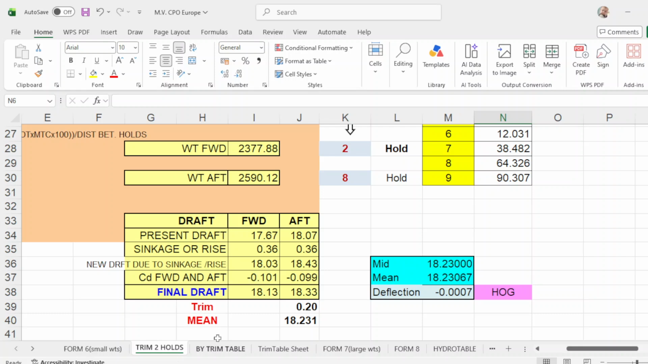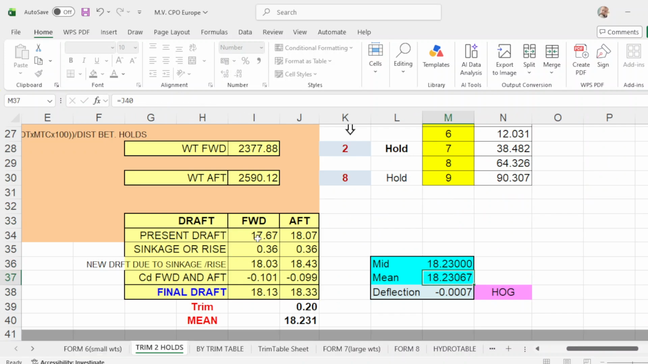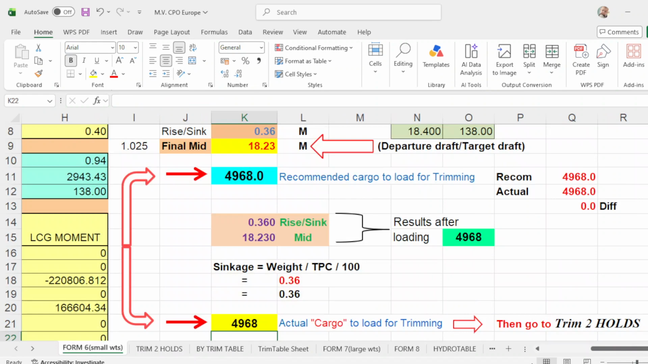Okay. Again, how did I get this mean? You put your equals. You go to form 6. Once you load 4968, you will have the drop of 18.23. So you click this one, then press enter. There it goes. Then your mean. You put equals. This is your mean. Enter, and you have a 0 deflection. So you now have 2 programs. Program number 6.